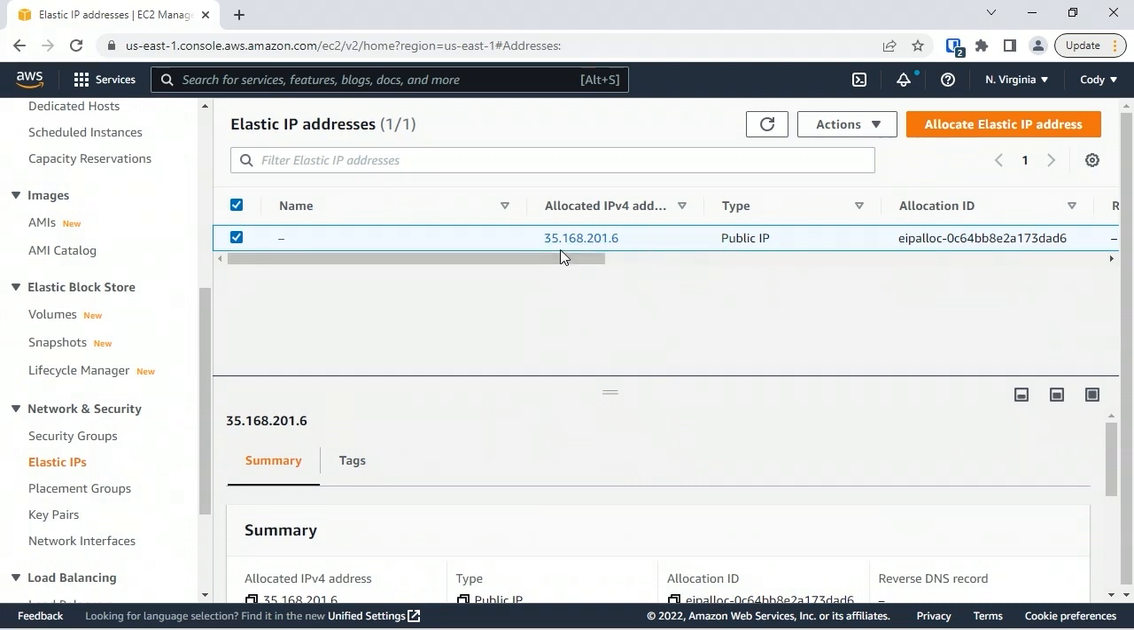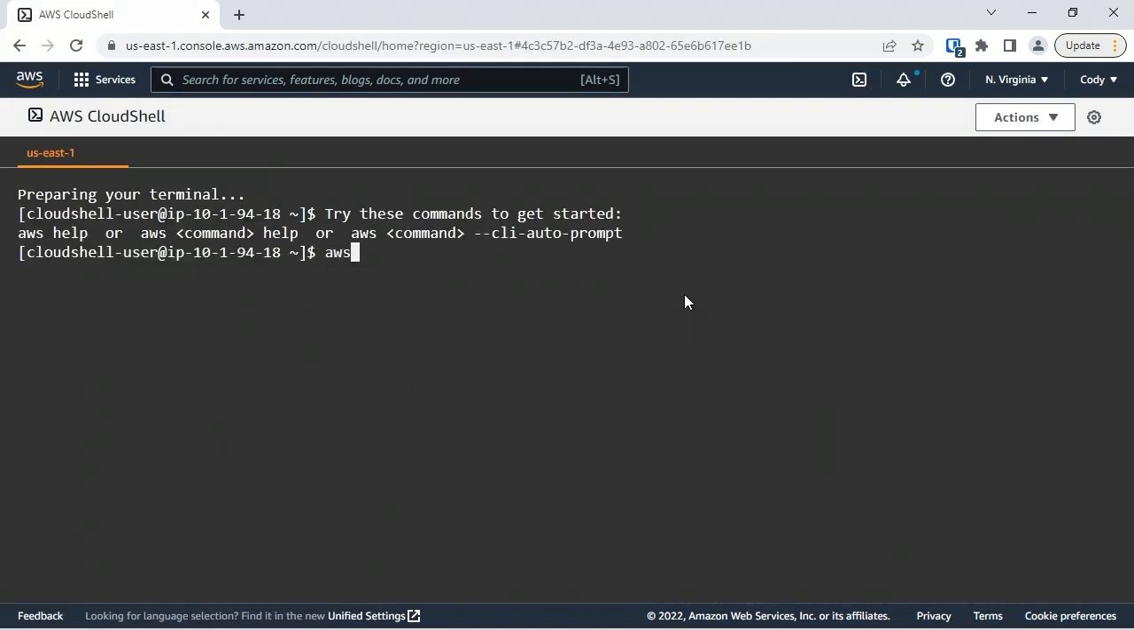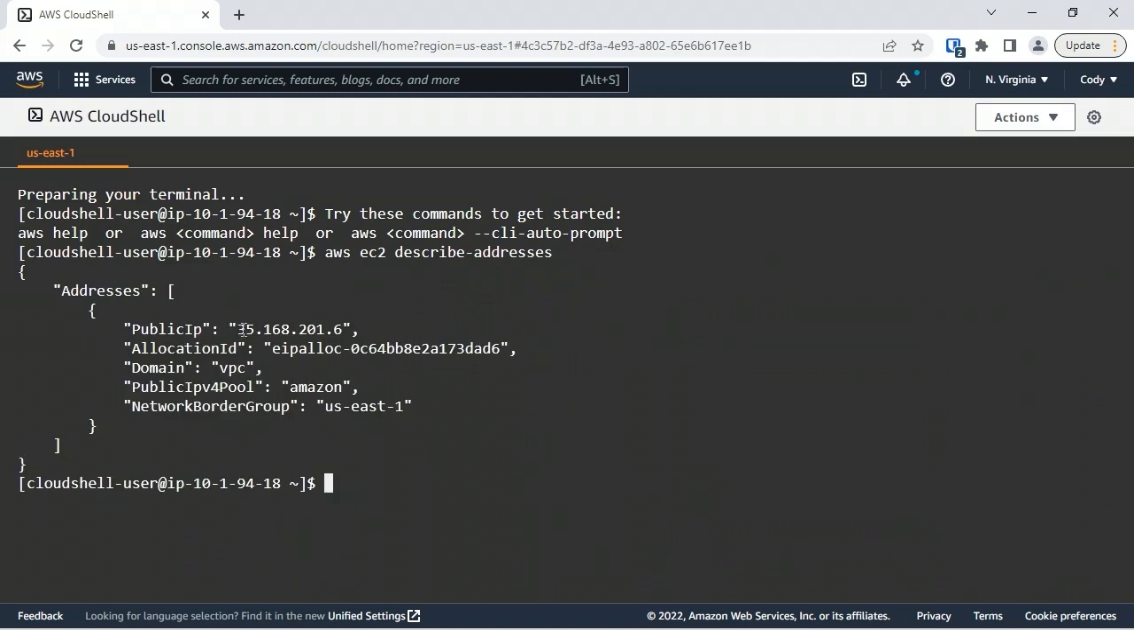There it is. It's 35.168. If we go back into the Cloud Shell and run aws ec2 describe-addresses, it returns our elastic IPs, and the one we just created is the only one associated with our AWS account. There it is, 35.168 and whatnot. But that's not enough, because what we want to do is make sure it gets used. Maybe what I'll do is actually give it a name.